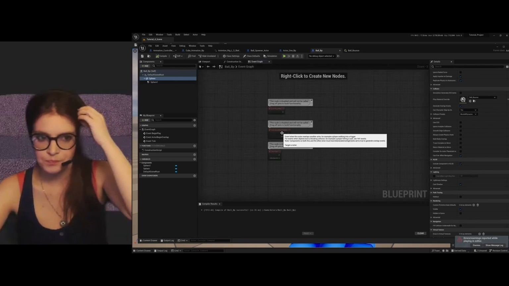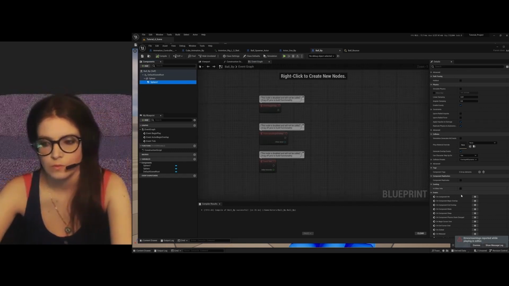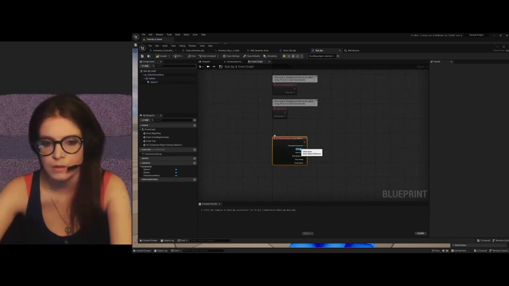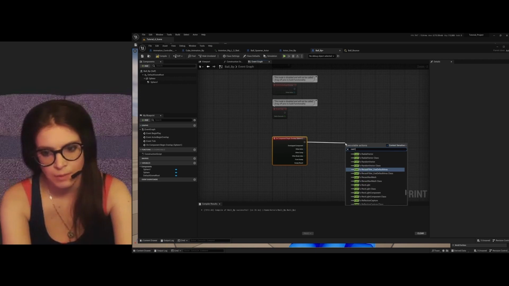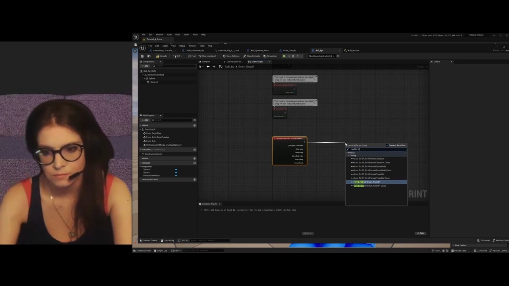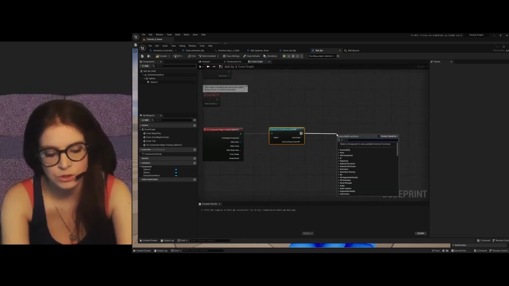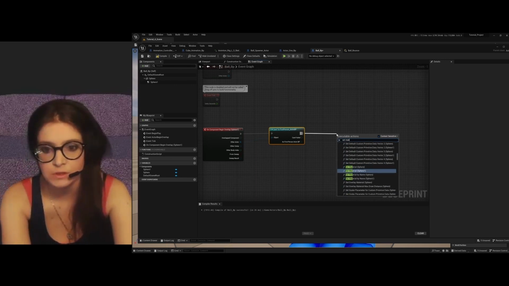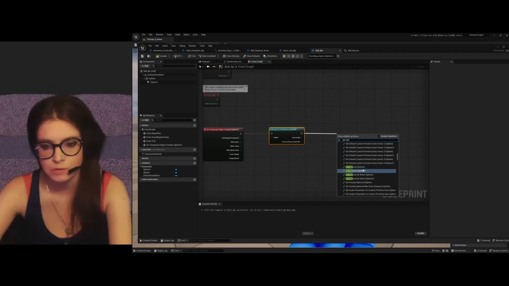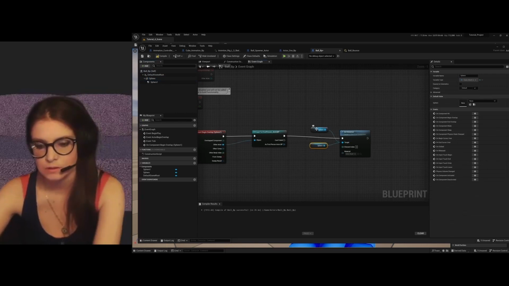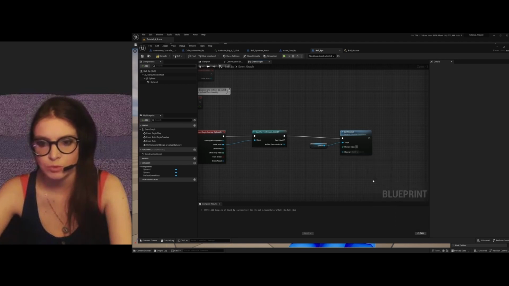And then take the ball collision. Say begin overlap. If we're overlapping them and it's my player that's overlapping them, then I want you to set the material of my sphere, which is right here. It's the same thing as this. And I want you to change it to blue.